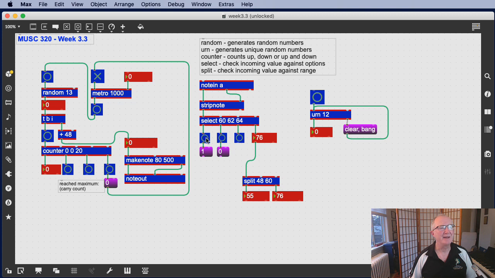If it is, then bang here. Or else, is it equal to 62? Well, if it is, then bang here. Else, if it is equal to 64, bang here. And if it is not equal to anything else, we'll put the output here. So it's a much faster way of generating conditional structures than having if-else statements. And this is the normal way that these kinds of if-else conditions are represented in MaxMSP.